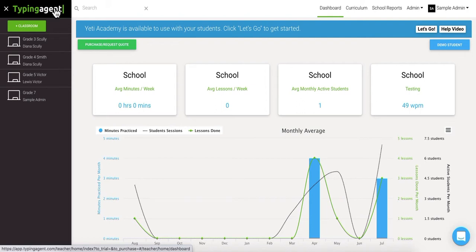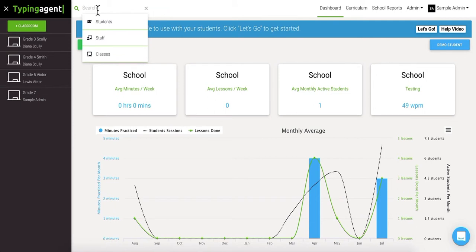To the right of that logo, you'll find your search bar. Now, upon clicking here, you'll be able to filter your search results for staff, classes, or students. If you know exactly who or what you're searching for, you can go ahead and type in the name. Otherwise, feel free to select one of the icons to restrict your search to the exact type of what you're looking for.